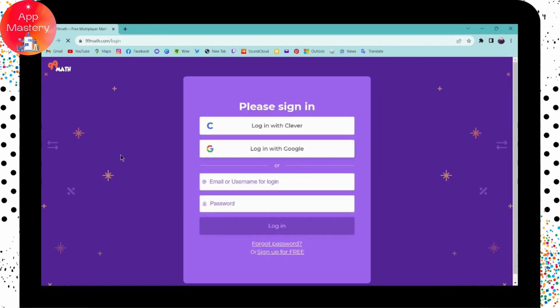So if you want to log in with your Clever or your Google, then you can click any one of that, but I'll be choosing my email address. And then you have to enter your password. But if you have forgotten your password, then you will have this forgot password option. Simply click on forgot password and then you can reset or recover it. But I remember my password, so I'll be entering my password.